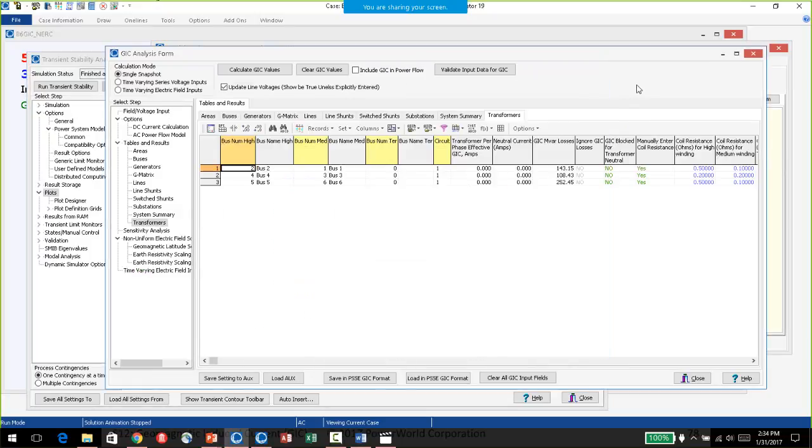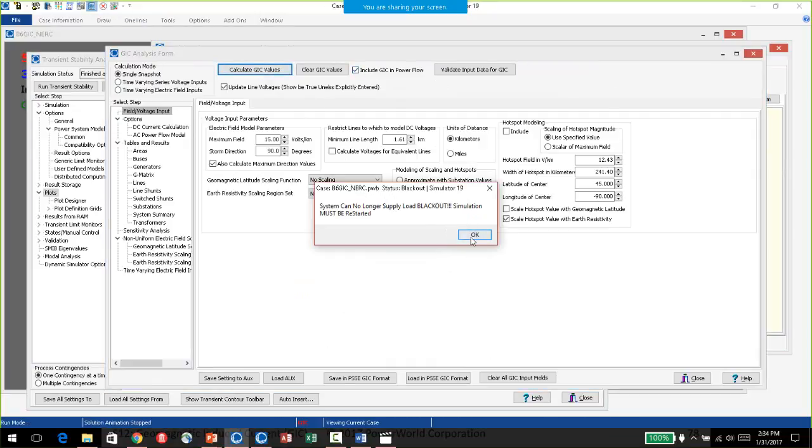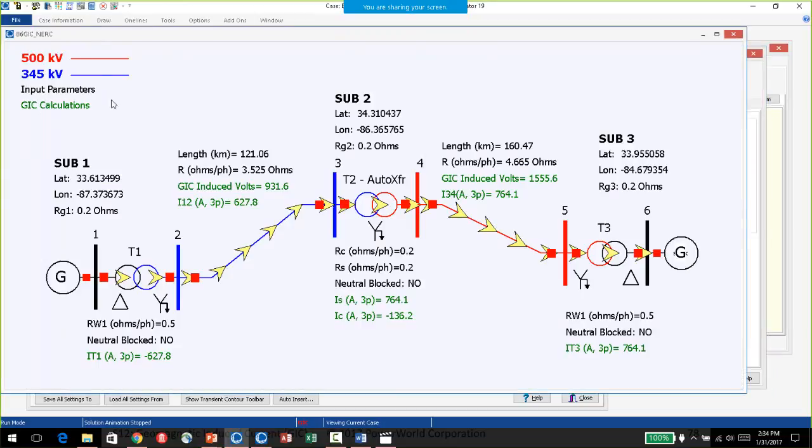So I can do that. Then I can come back over to the GIC, and if I put in a field of, let's see, 15 volts per kilometer, and say calculate the GIC values and include it in the power flow solution, I actually get a collapse. I think right around 12 volts is where that happens. But let's change it to 10 volts per kilometer. We can get a solution, but we've got some pretty low voltages. Does this show the AC? No, this doesn't show the AC voltages on the one-line diagram.